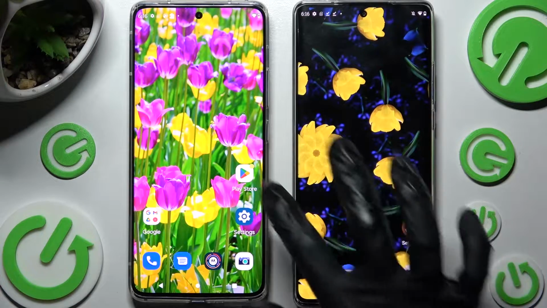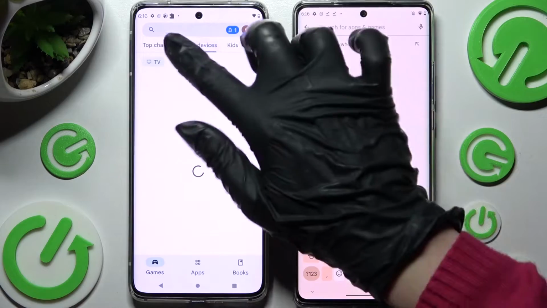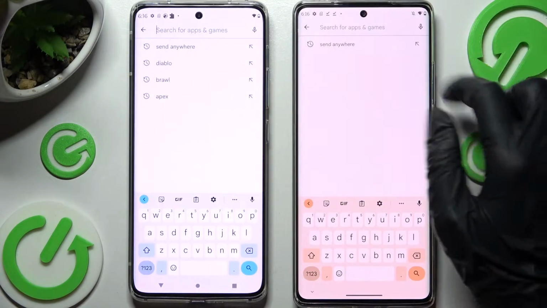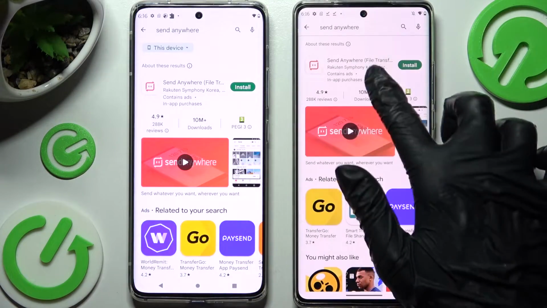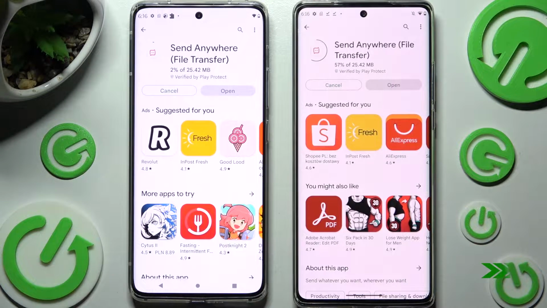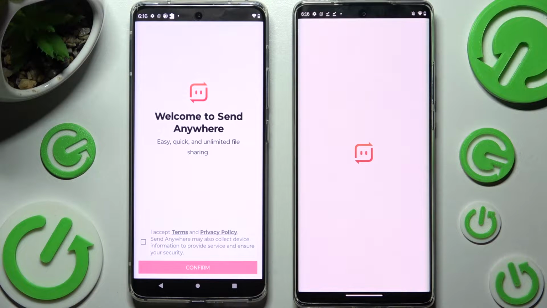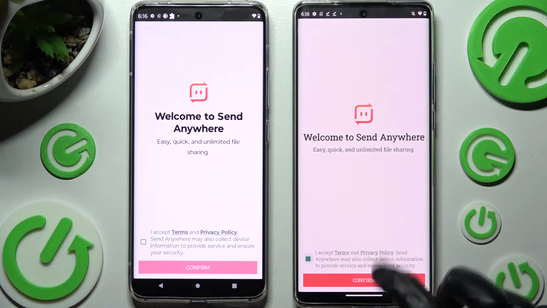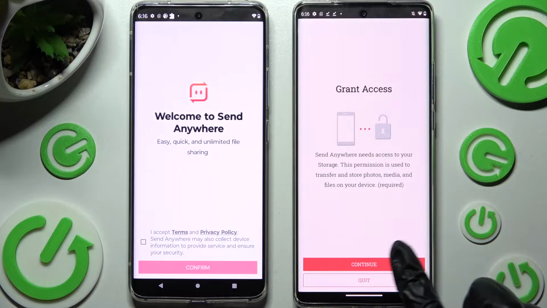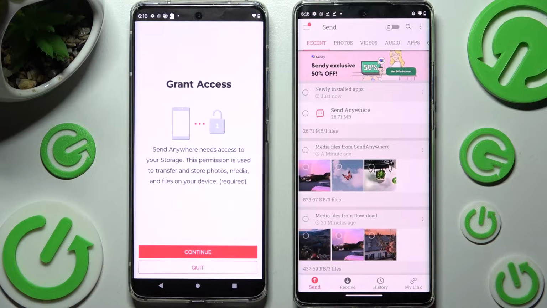You need to begin by opening Play Store on both smartphones and installing a completely free app called Send Anywhere. This one. Then open it. Now, in order to use this app, you need to click on I accept, confirm, continue, and allow on both smartphones.